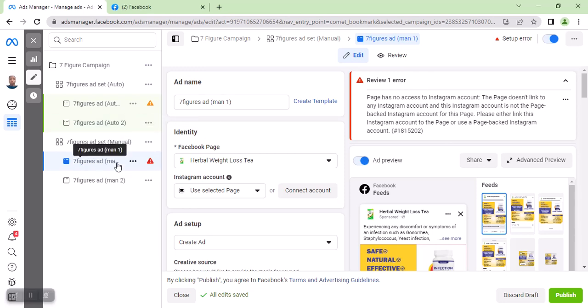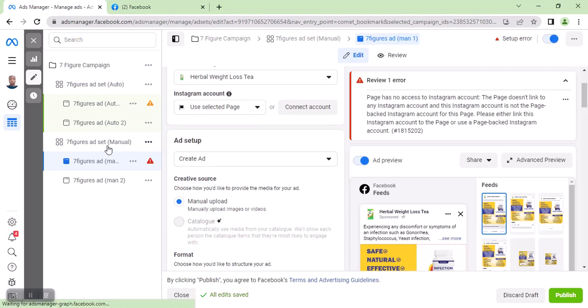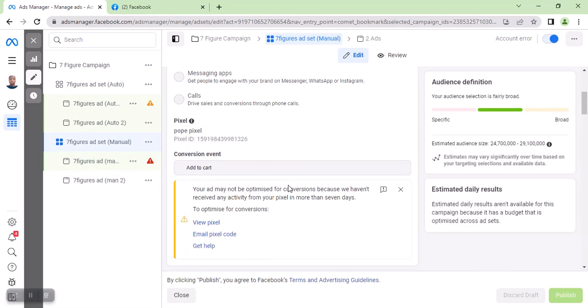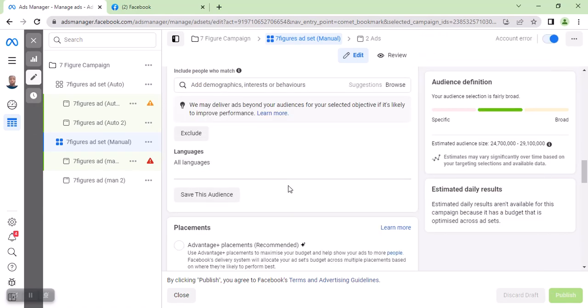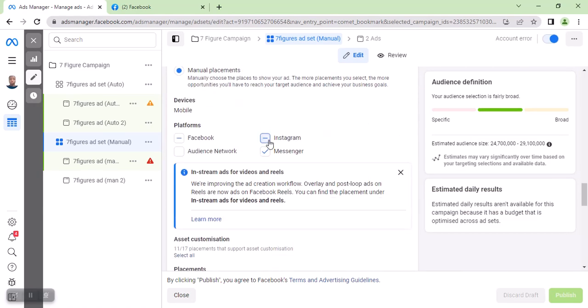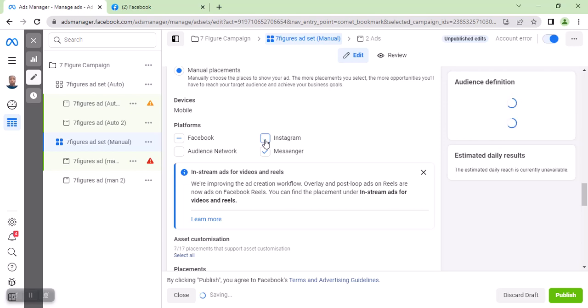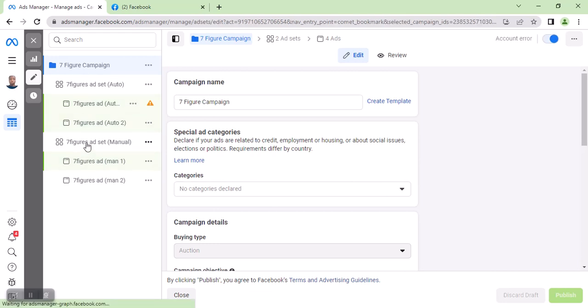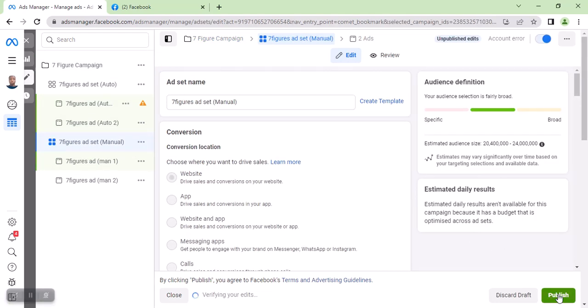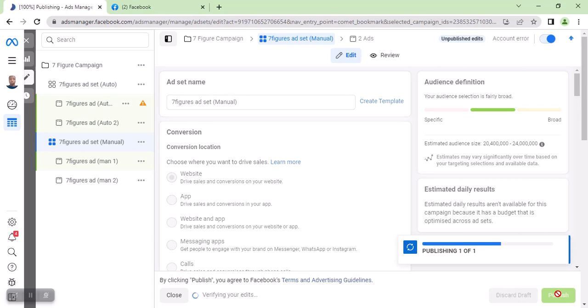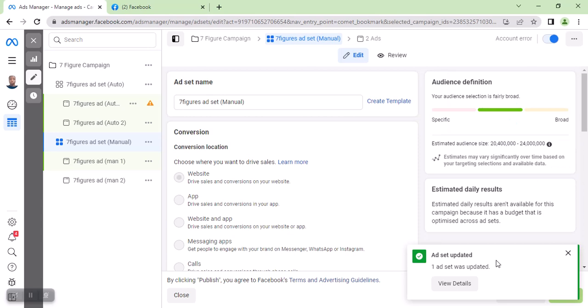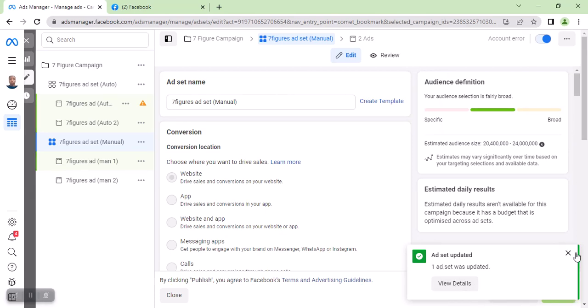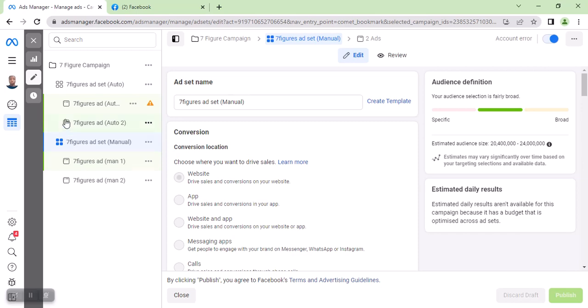So let me show you how to resolve this. We need to go back to the ad set. I guess we have selected Instagram features. So just uncheck Instagram. Once we uncheck, you see, we will be able to publish now. So publish. One ad was updated and then done. All right, so you can see everything has been published.